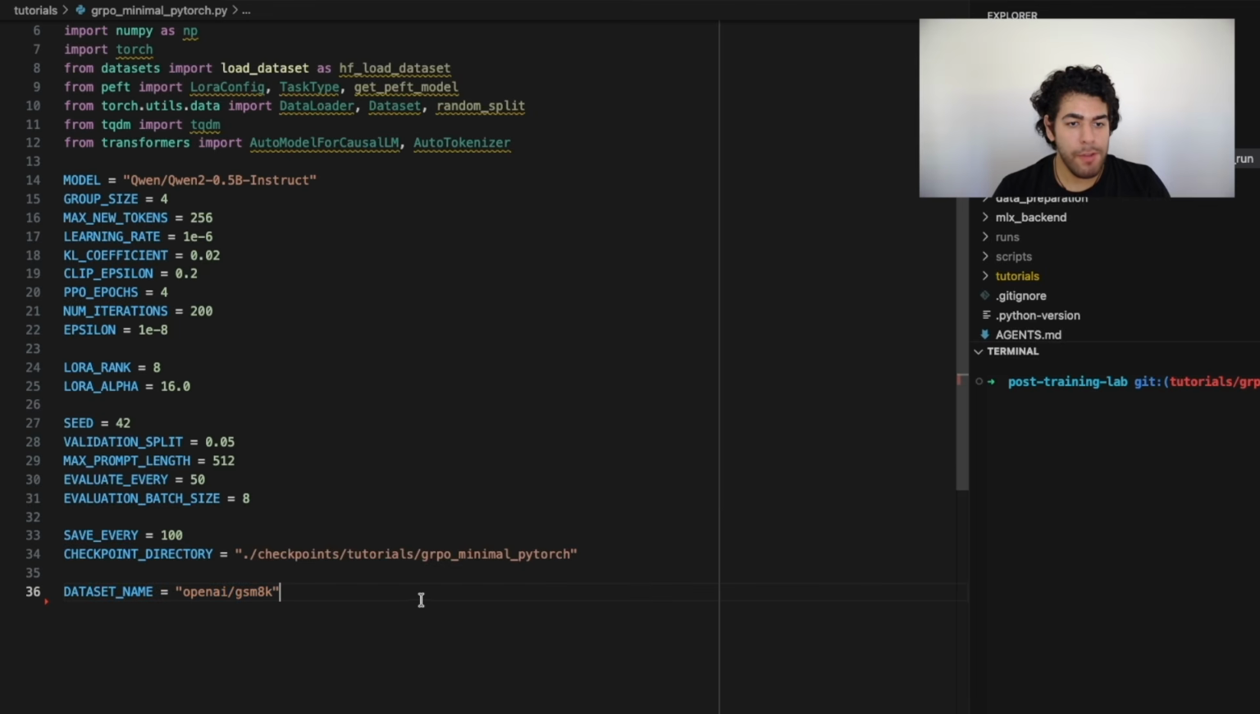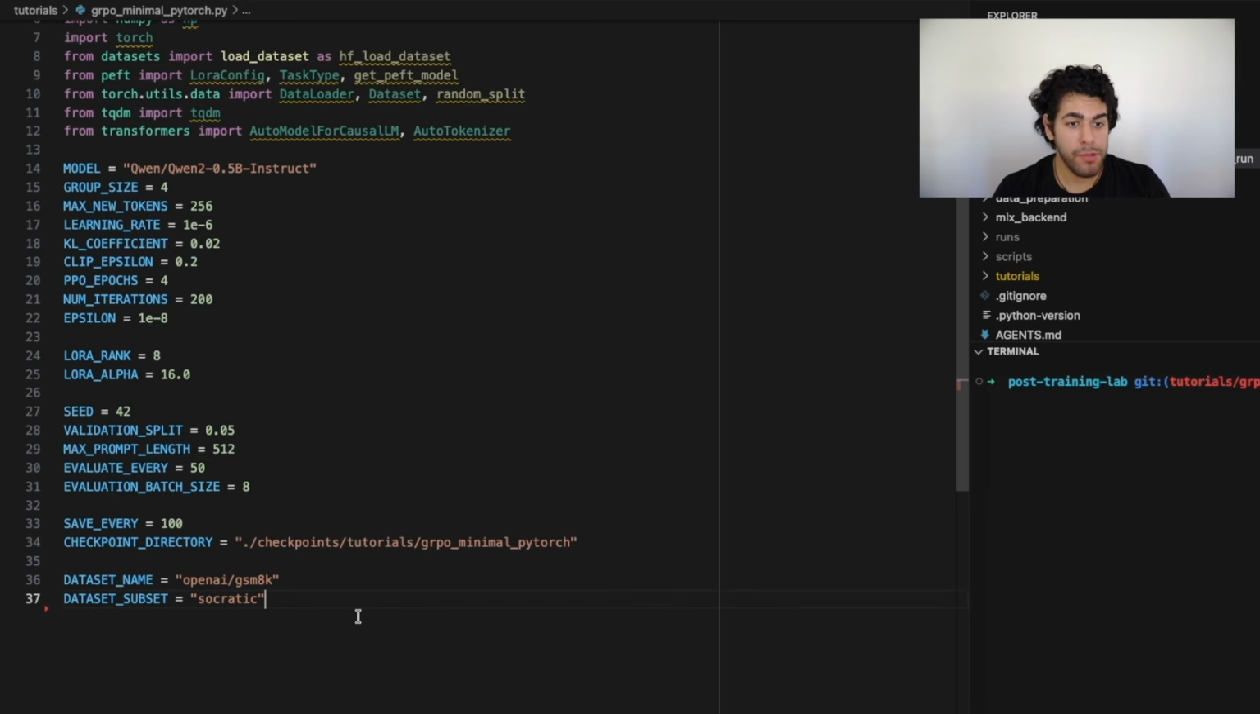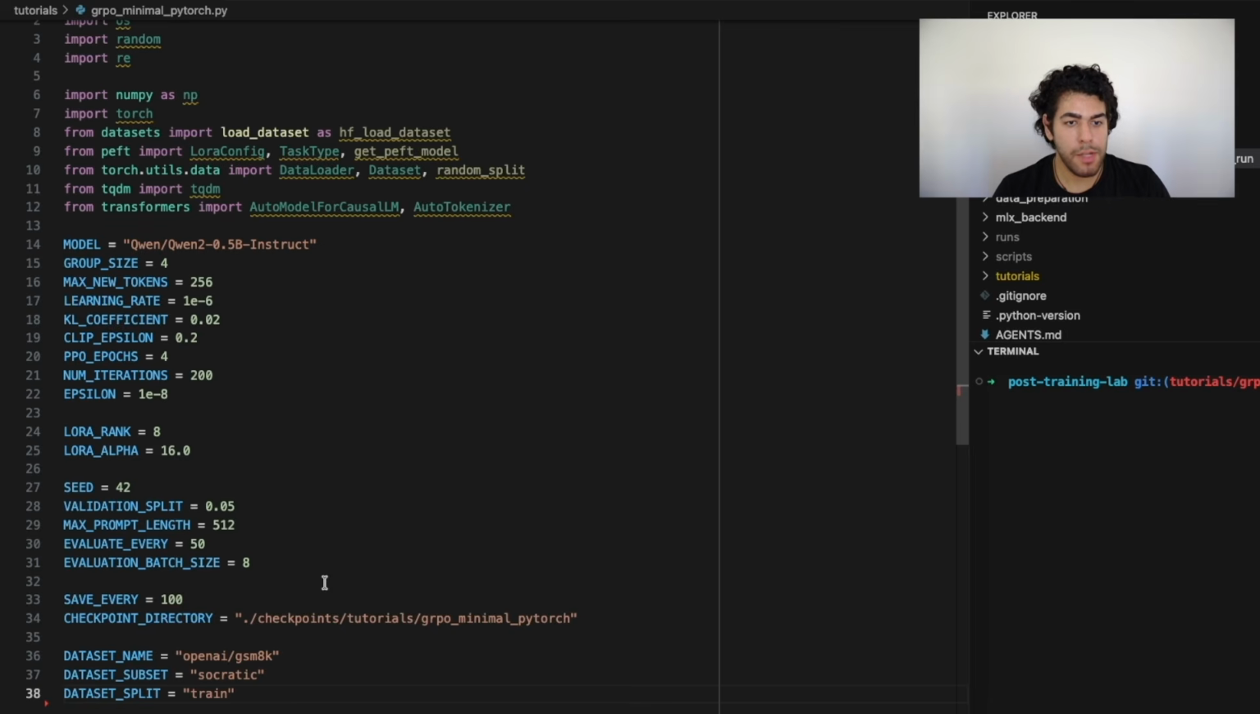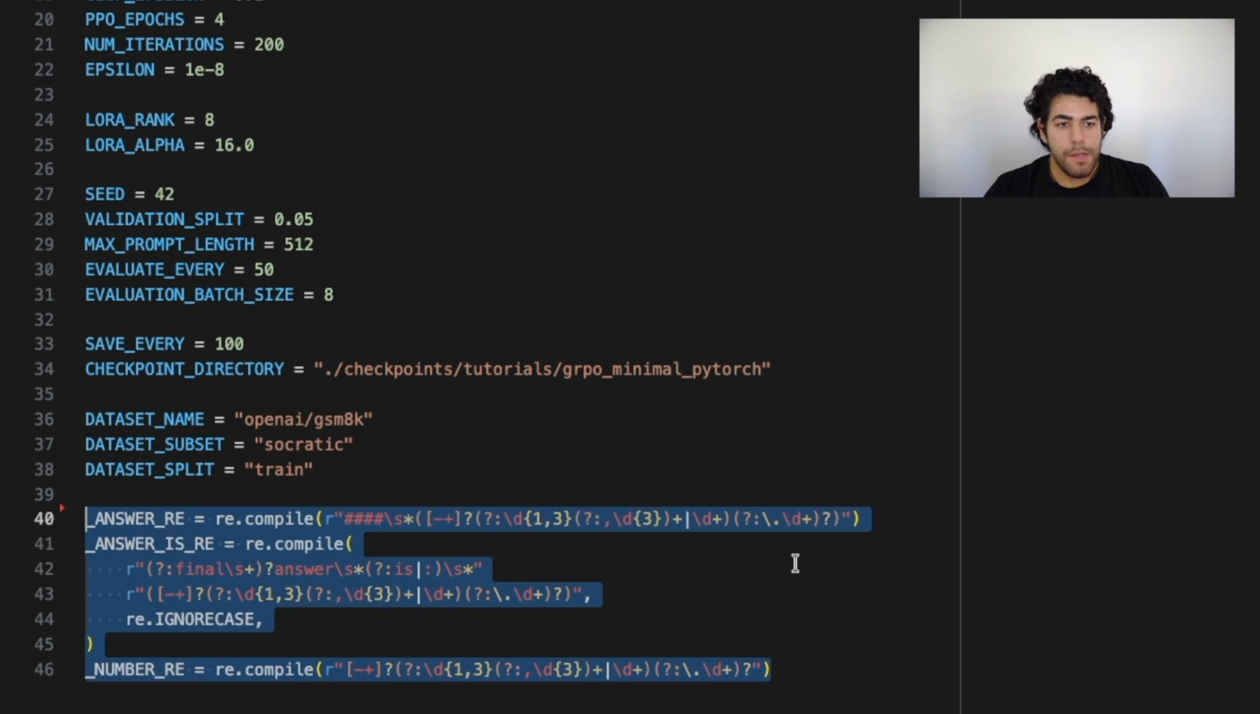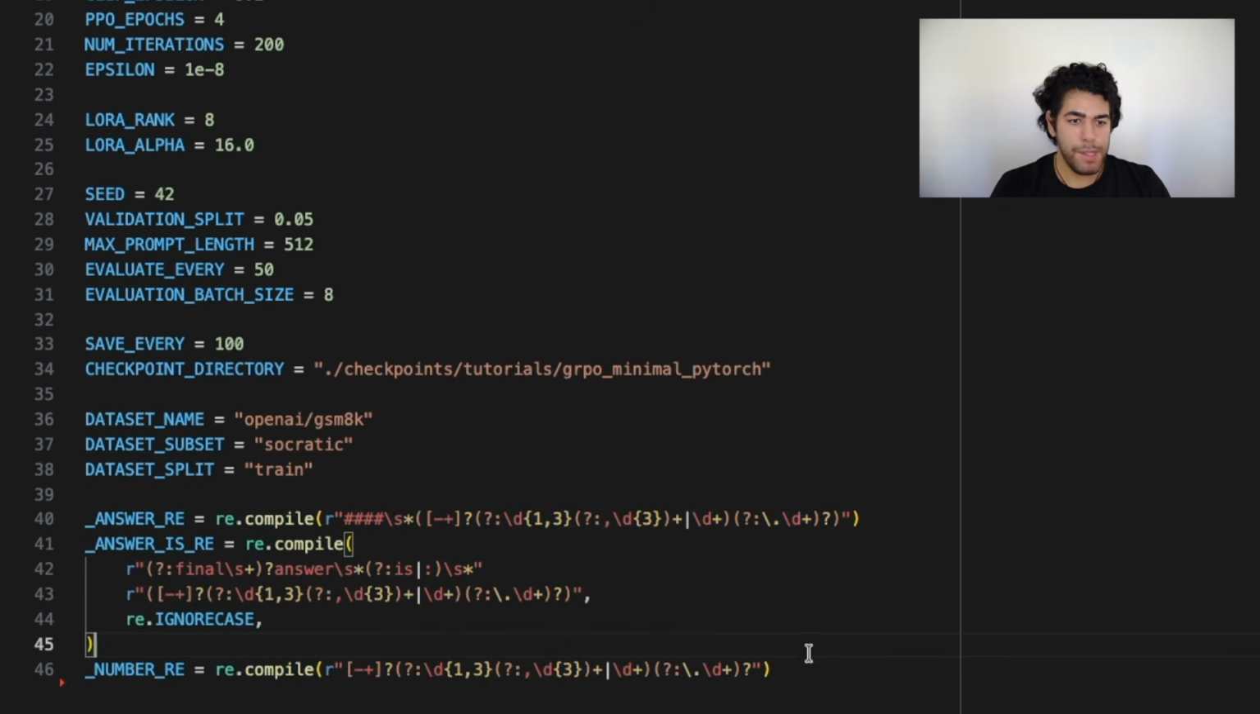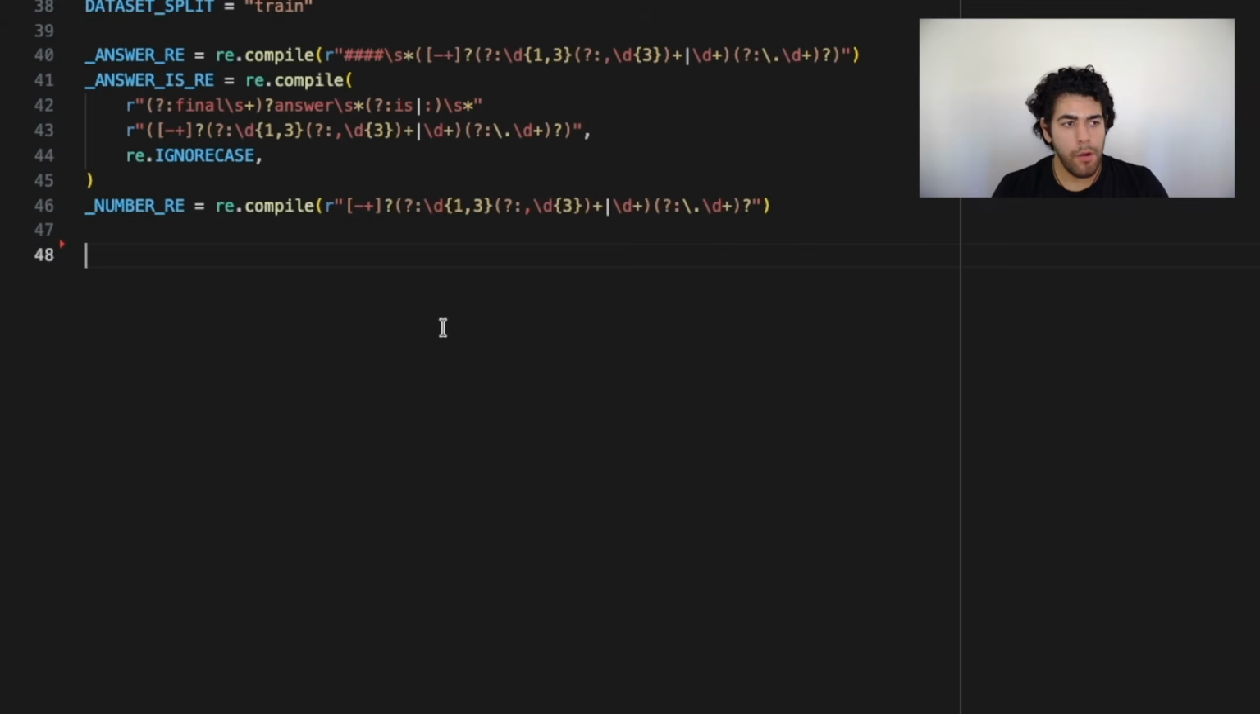For the data set, we will be using GSM-8K. The Socratic split, I just chose this one, and obviously we will use the train split. Next, we have some regex. Obviously, I didn't write them. They are AI generated, but we will use them to basically extract the answer from the text. So just keep them.